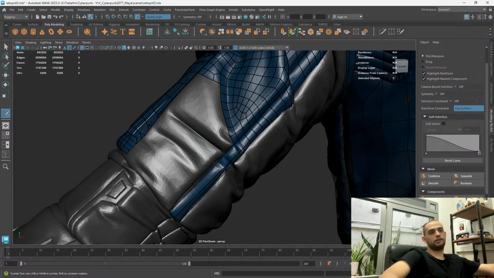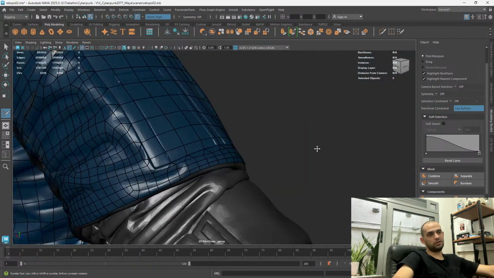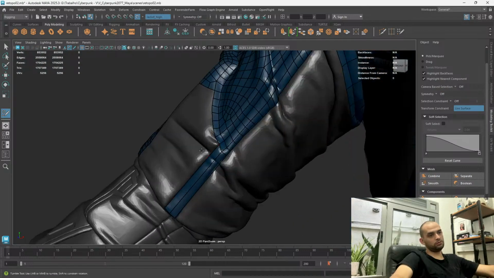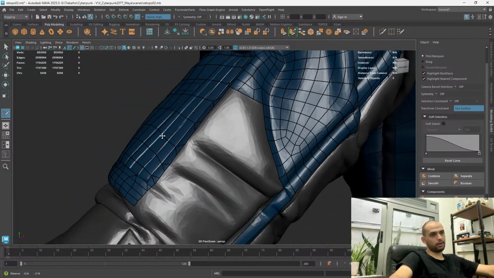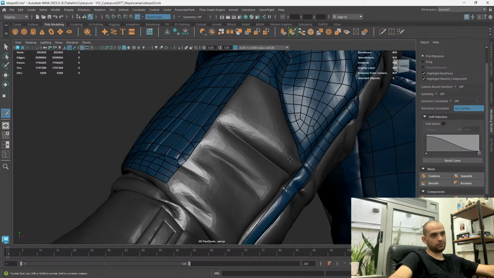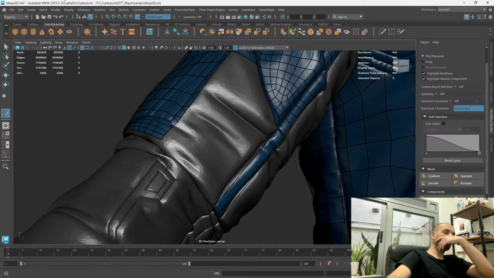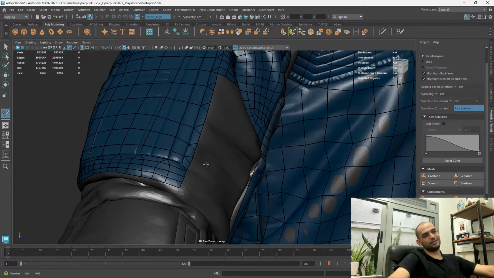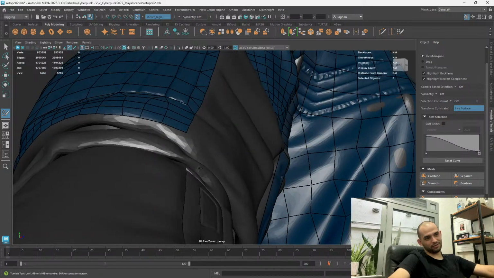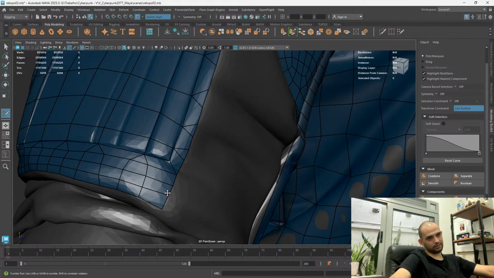Now I'll have to close this in a consistent way to maintain the shape of this form, and also keep as low polygon as possible. That's the difficult part. Okay, let's try this.